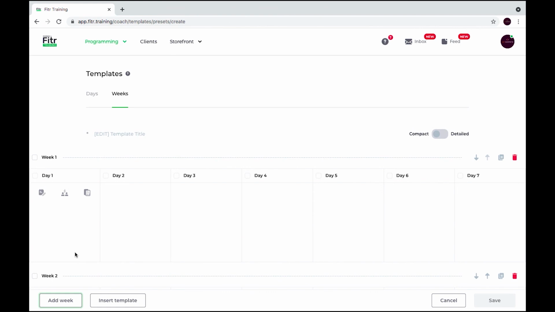And then just save that as a week template, and once we've created those day and week templates, they are then saved there in the templates section here to be able to drop into as many programs as you want. They're saved there just for use further down the line.